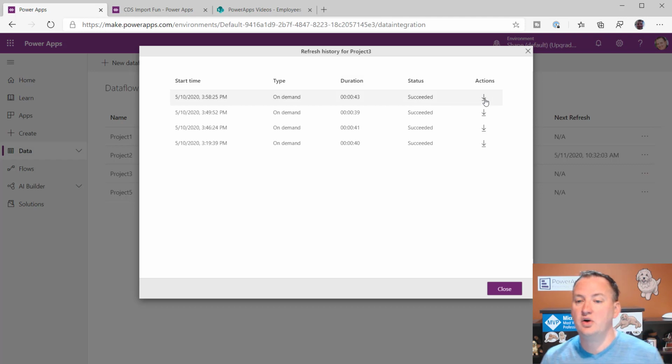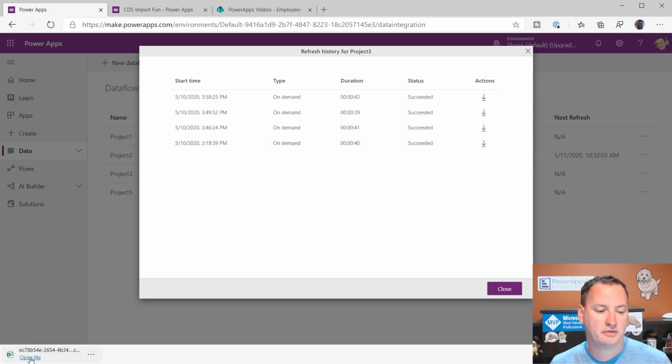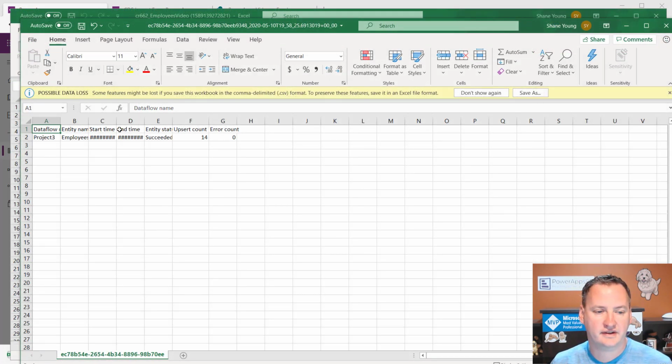So anyway here, though, I could do the actions and download to see what happens. So let's just click on that. So we'll say open file. And you can see a start and end time, upsert count 14.